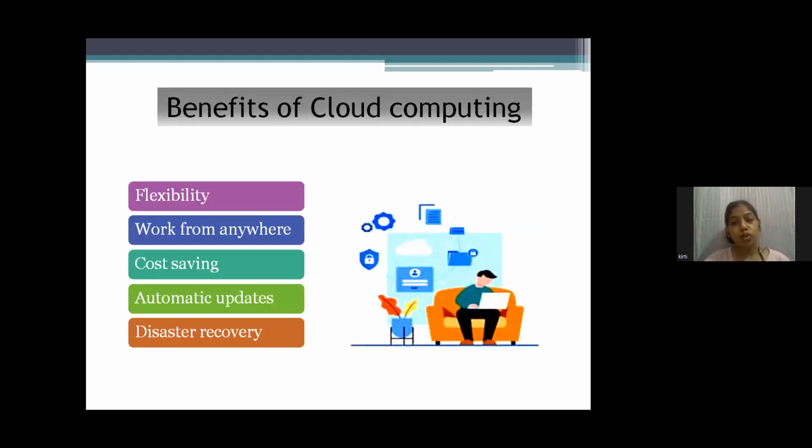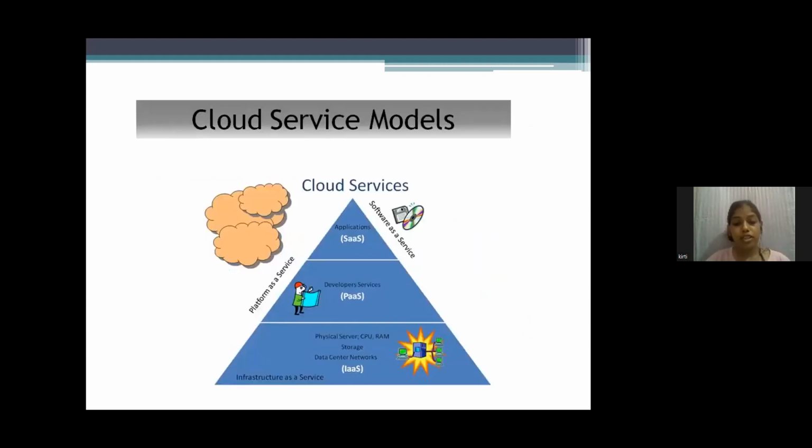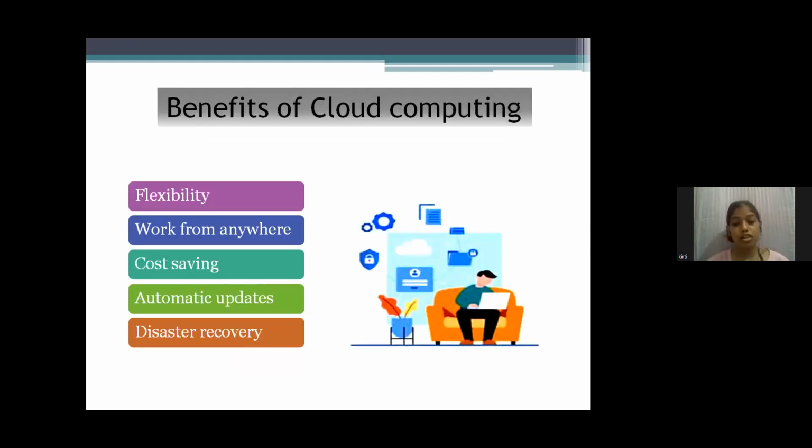And these are the benefits of cloud computing: flexibility, work from anywhere, cost saving, automatic update, disaster recovery. So first is flexibility. Flexibility means cloud computing lets users access files using web-enabled services such as a smartphone or laptop. The ability to simultaneously share documents and other files over the internet can facilitate collaboration between employees.